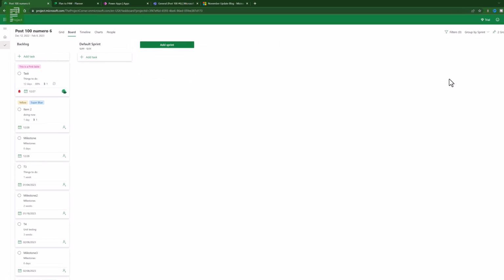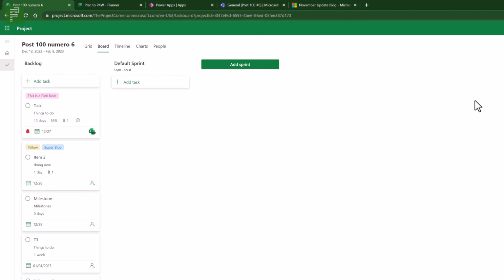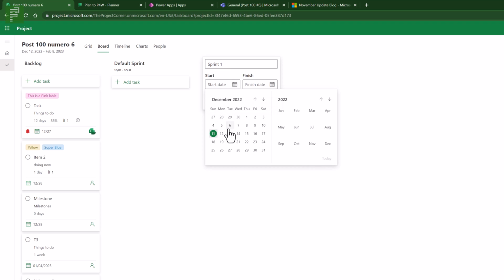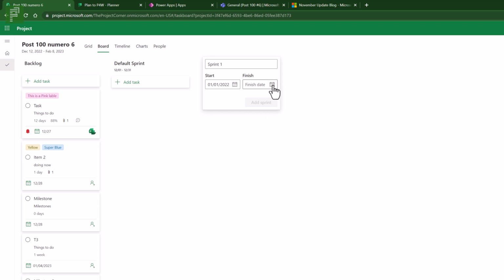Now, if we open up sprint, this has been added quite recently and is an alternative to a grid view and a timeline view. This is more focused on an agile way of working. Normal sprint size is a month for Project for the Web, and if I click on add a new sprint, we can call this sprint 1, starting on the 1st of January and finishing at the end of January, and I click on add sprint.